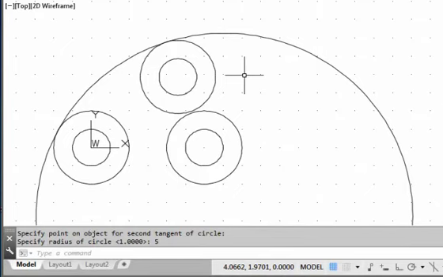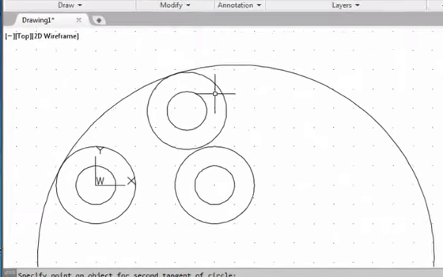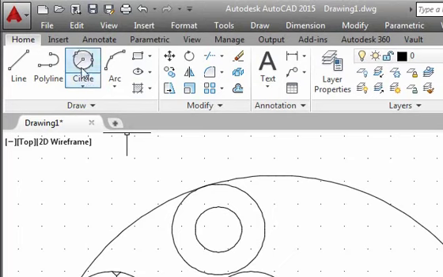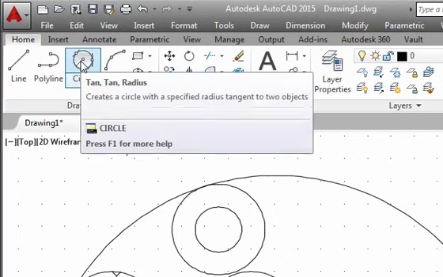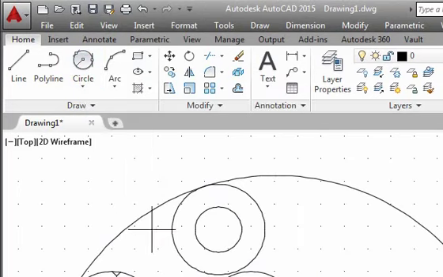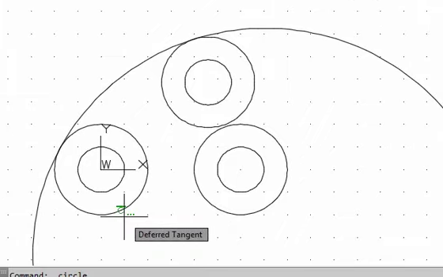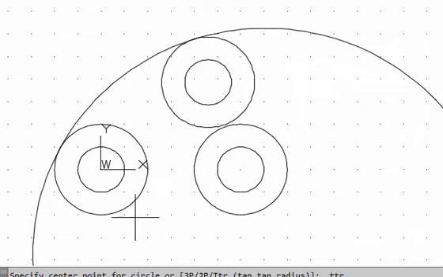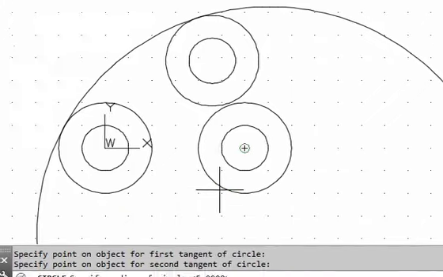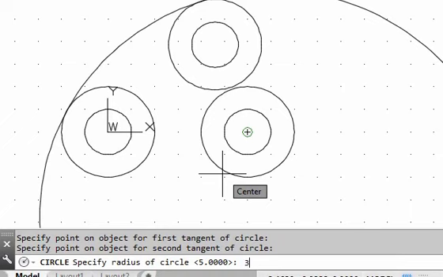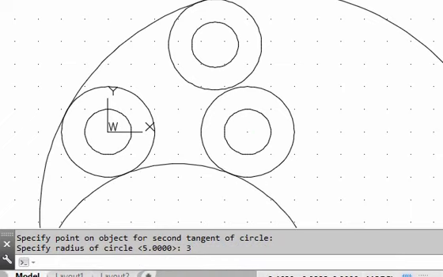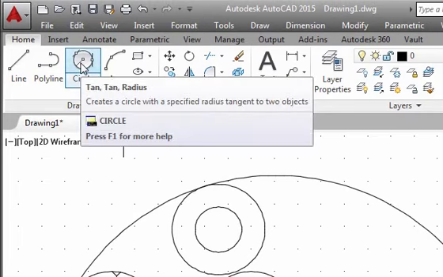We will repeat the same steps and create another circle tangent to the two circles. Choose the tangent radius circle command. The tangency to the bottom left circle is roughly near the lower portion of the circle, so we're going to select near that location. For the second circle, select the lower portion of this circle as well. Enter 3 as the radius. We just repeat these steps and create 4 more circles.